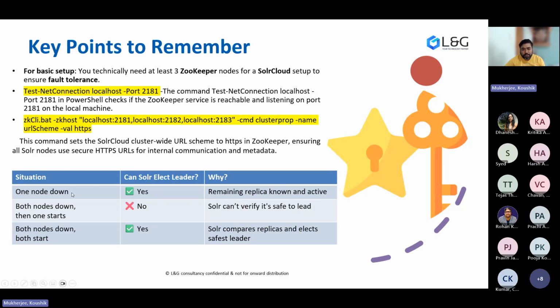Now, what will be the situation if we are using 3 Zookeepers with a 2 Solr environment? If one node is down, the remaining replica is known and active, so it will make that one the leader. If both nodes are down, then what will happen? It will not be able to make anyone leader because both nodes are down. But if both nodes are down and both start again, then it will compare the replicas and elect the safest leader. So these are the key points you need to remember while doing the setup.